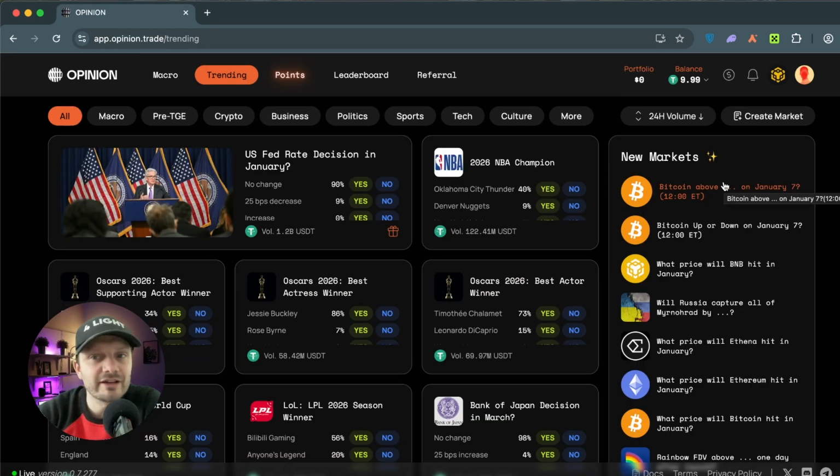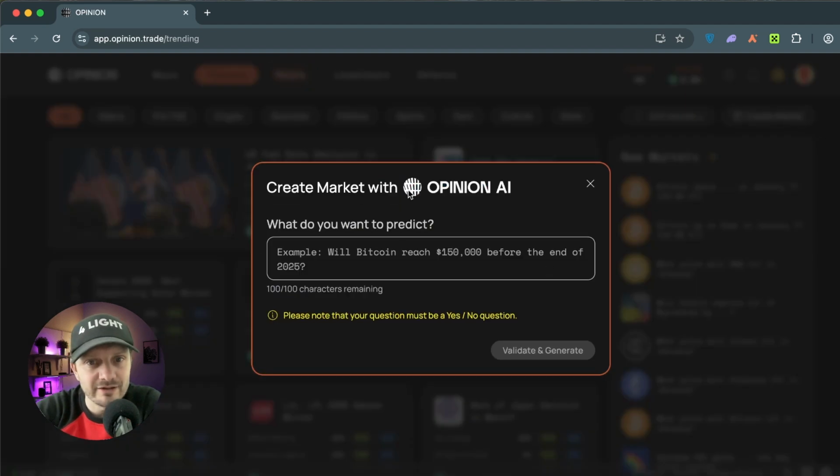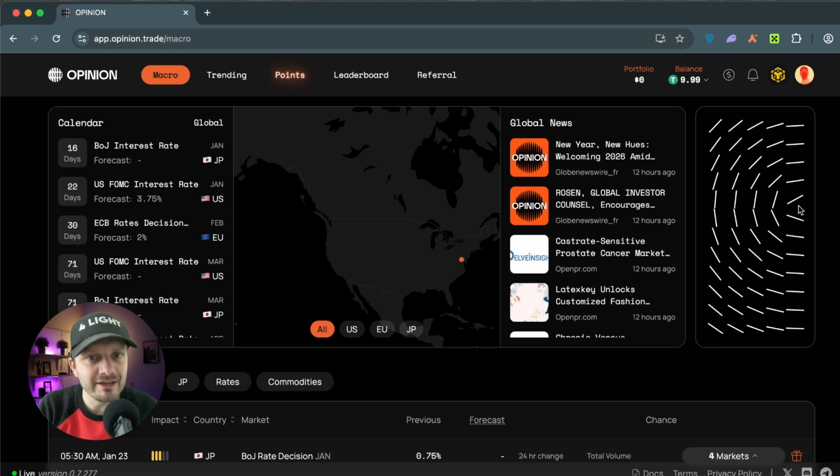Also, you can create a vote. For example, press create the market on Opinion AI, put in the question, and your question should be yes or no. Press validate and generate.